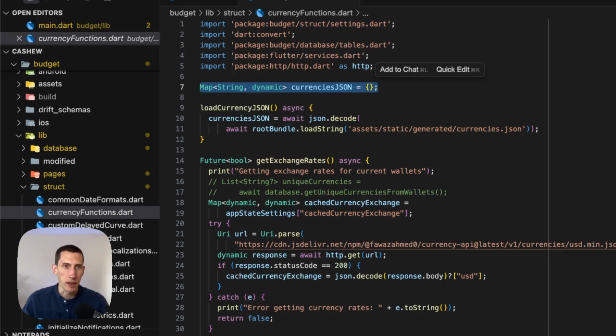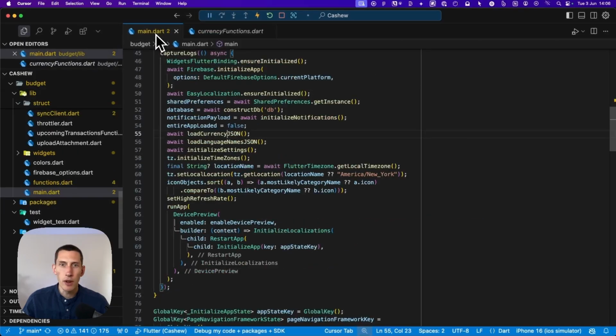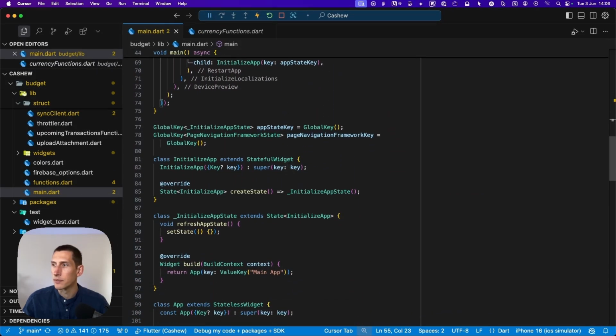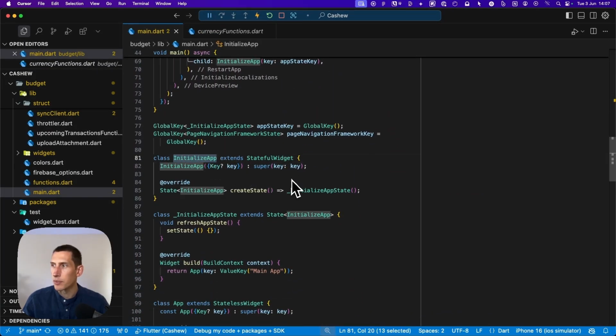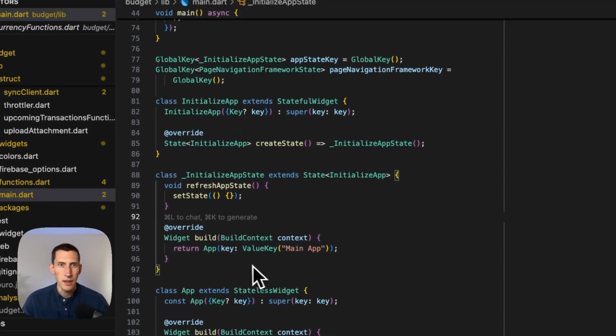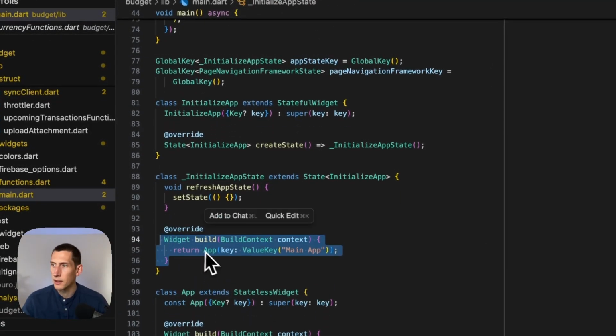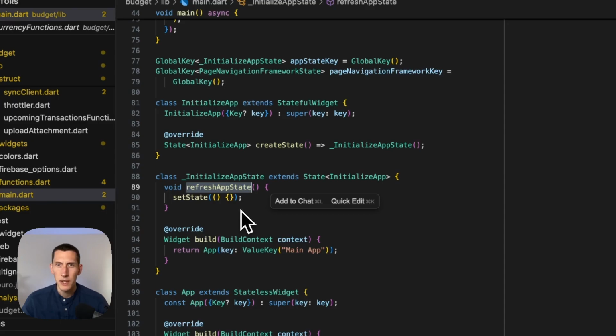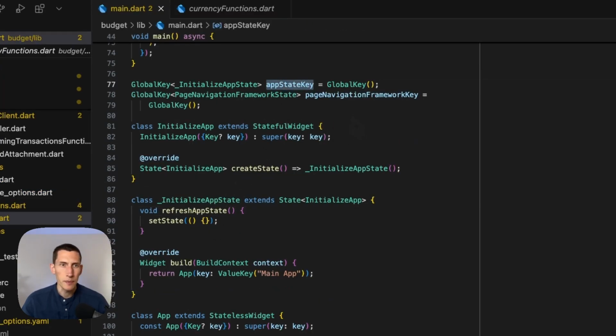In any case, let's move on and focus on the top level widget, which is called initialize app. And as we can see, the main thing that this widget does is to return this app widget, which is defined over here. But it also has this unusual refresh app state method, which has an empty call to set state. And to me, this looks like some kind of hack that can be used to force a rebuild of the entire app using the app state key that is defined over here. And this is also something that feels a bit forced and can probably be done in a better way.